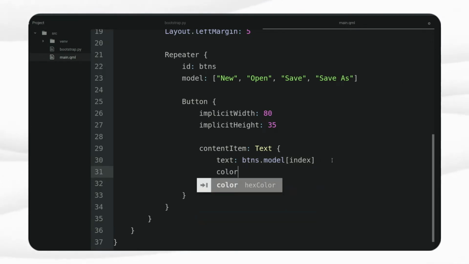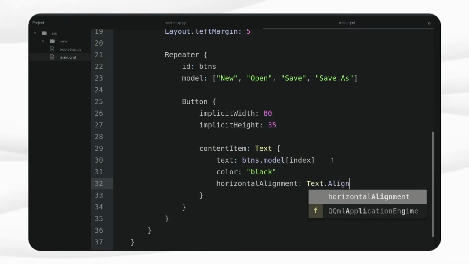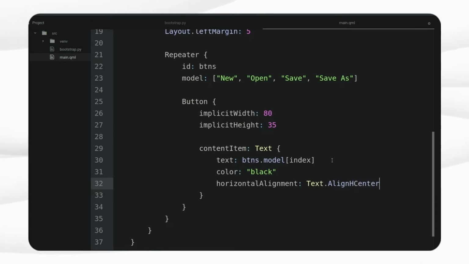For the color, we will set it to black, that is the text color. And for the horizontal alignment, it will be Text.AlignHCenter. That means align the text horizontally at the center. And we do the same for the vertical alignment. And this time it will be Text.AlignVCenter.